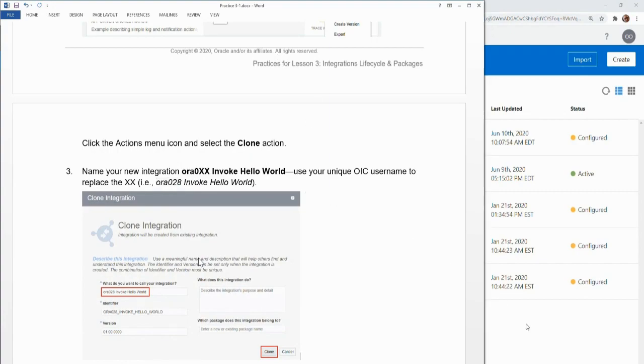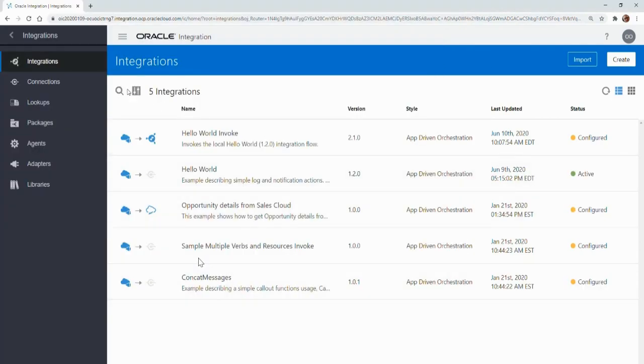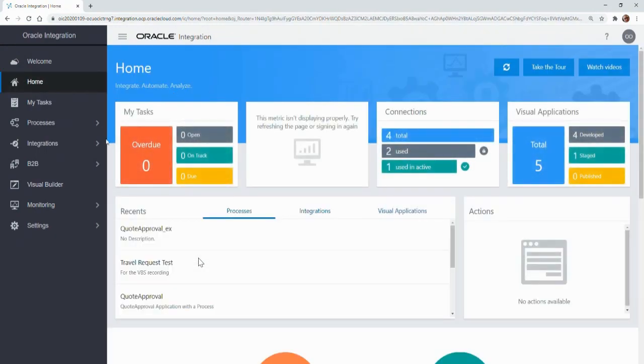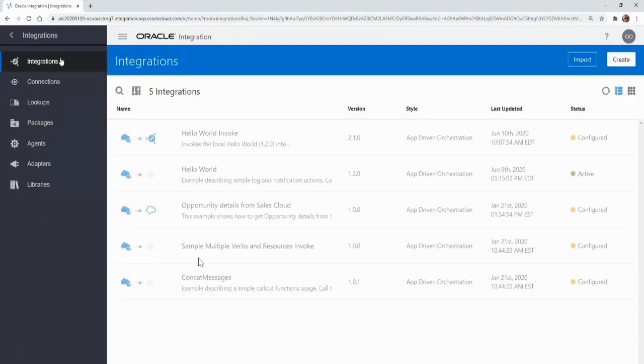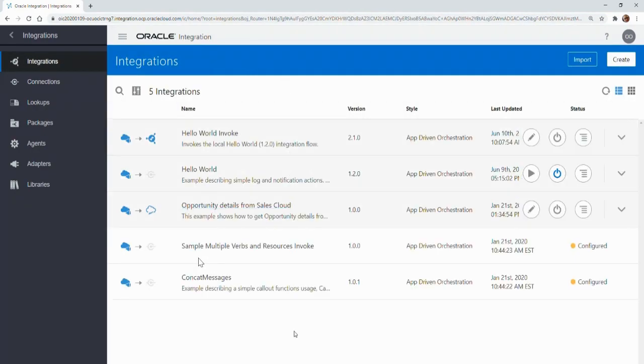Those first three steps, I'm logged into my integration. Again, a reminder, if you need a reminder how to get there from the home page, simply click on the integrations and then the integrations page, and there is where you see the rest of them. In this case we have the hello world invoke that we imported in. It's not activated, which is fine because we are not going to actually run it.